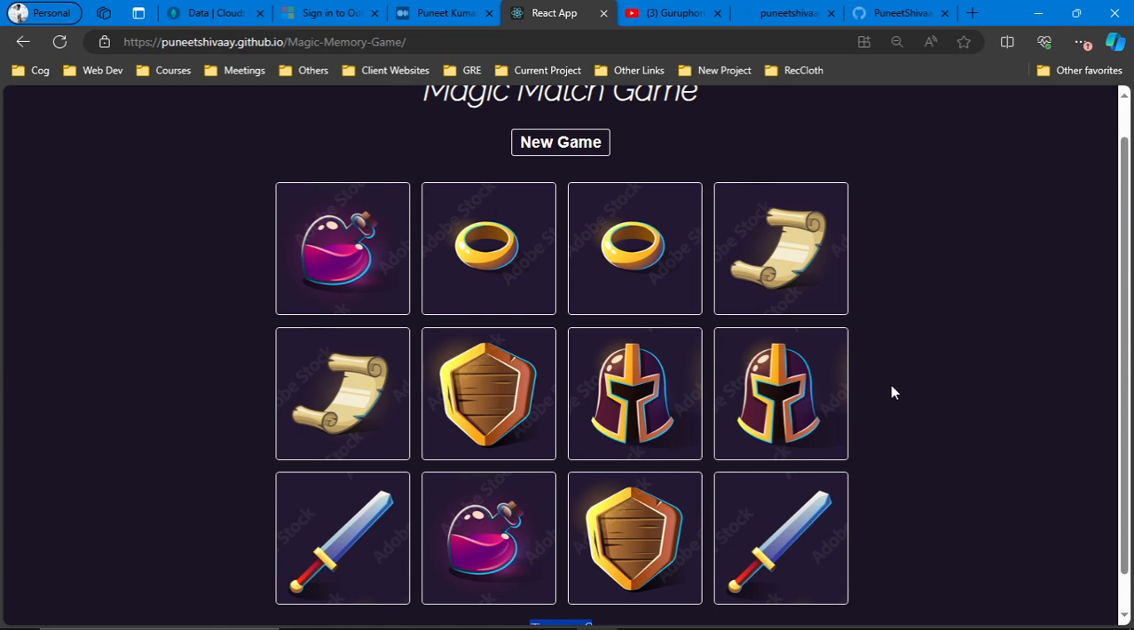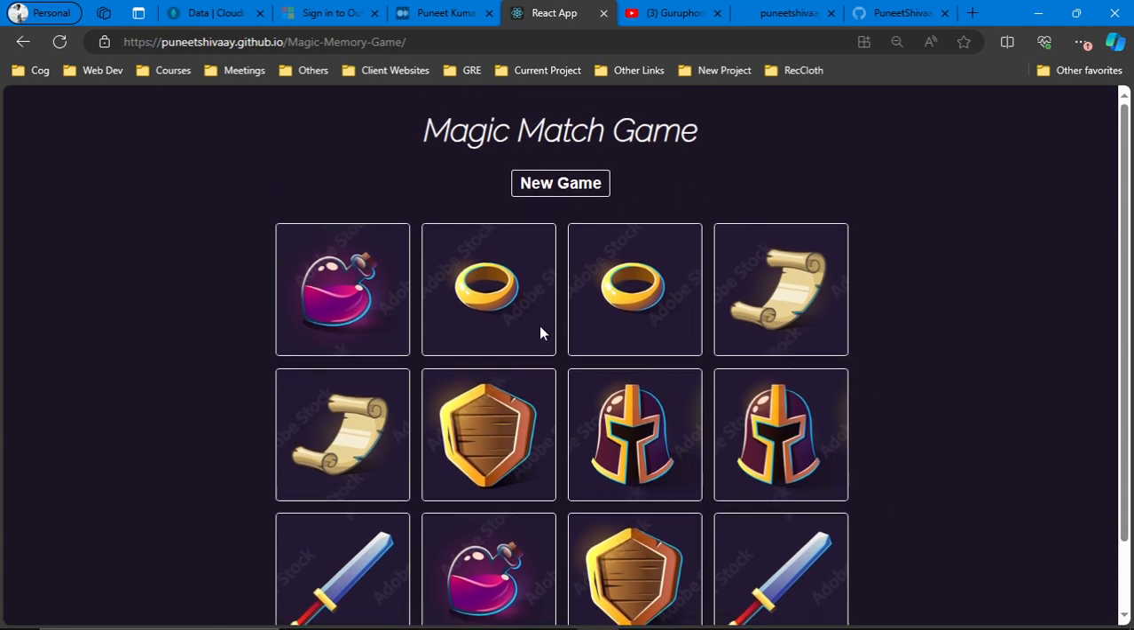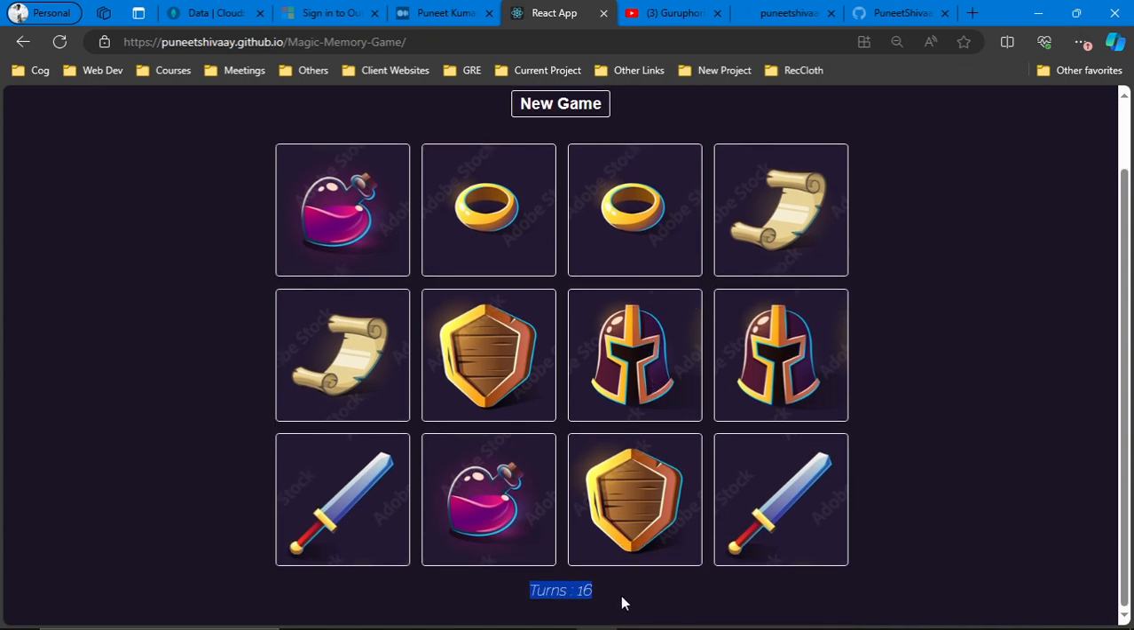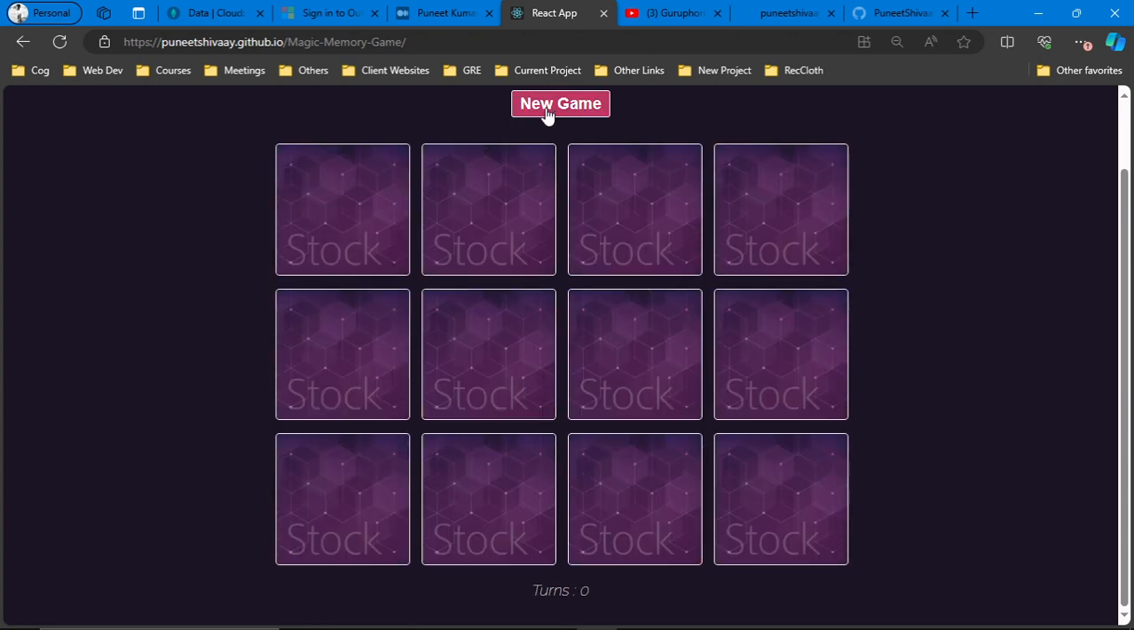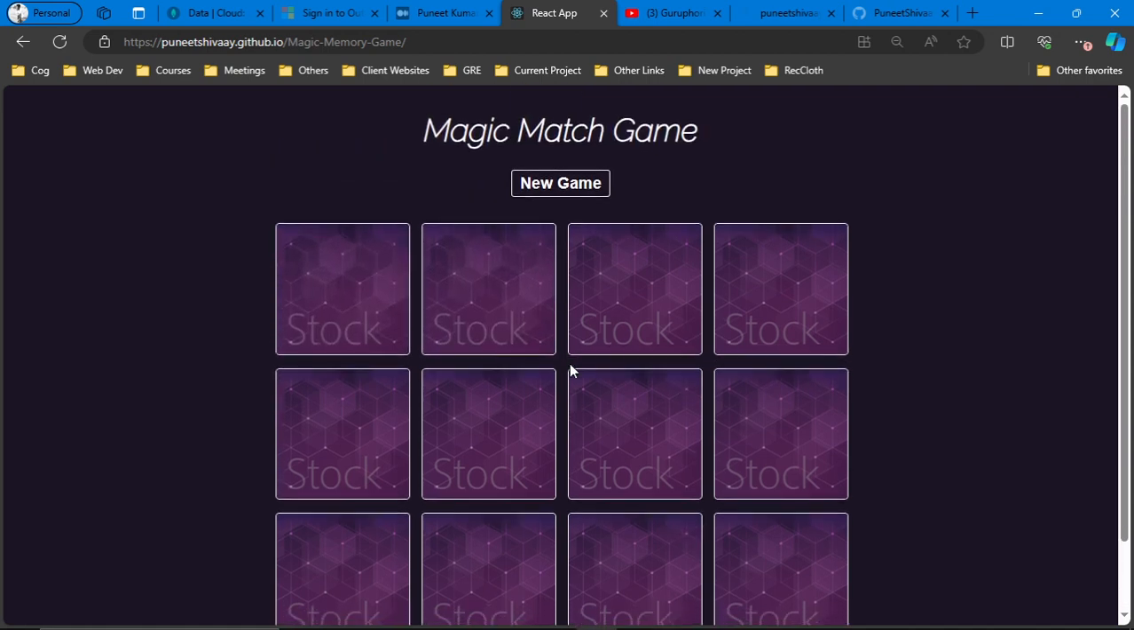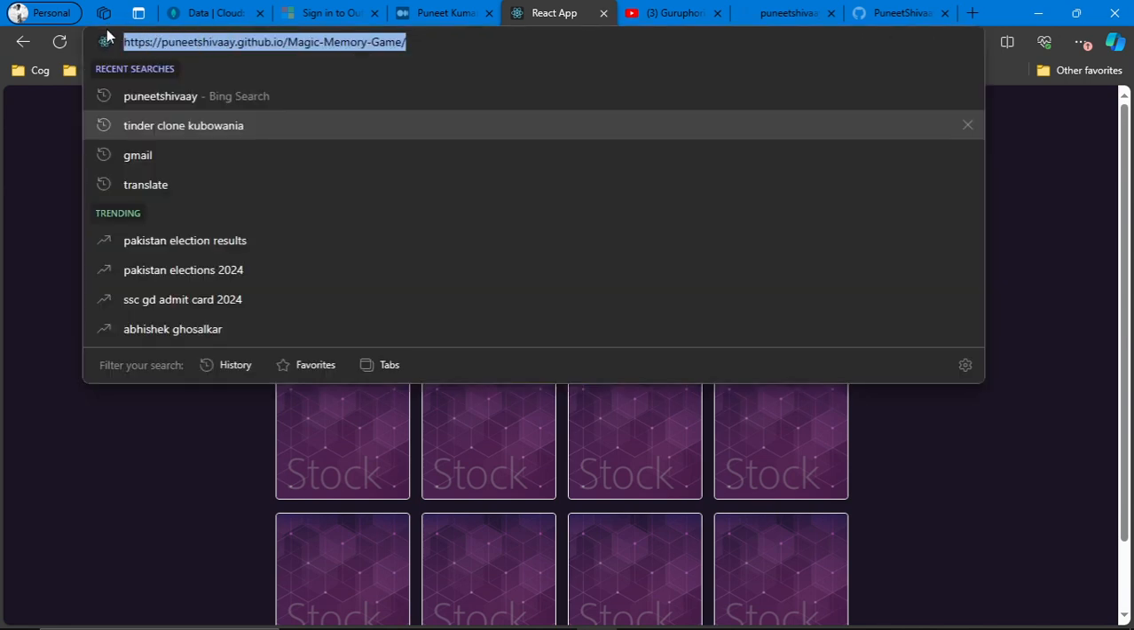So it was just a Magic Match game. You have to match and flip. It took me 16 turns. That means the fewer turns you take, the better your result. If I click on new game, it starts again. Okay, turns one. So basically it's a game, and you can see the URL. If you want to play, you can go here.